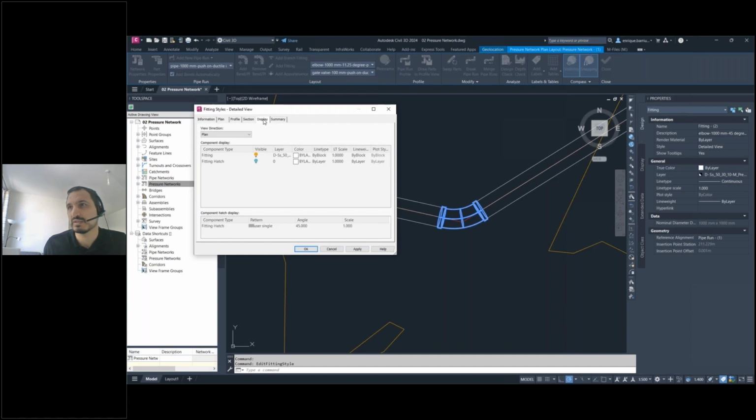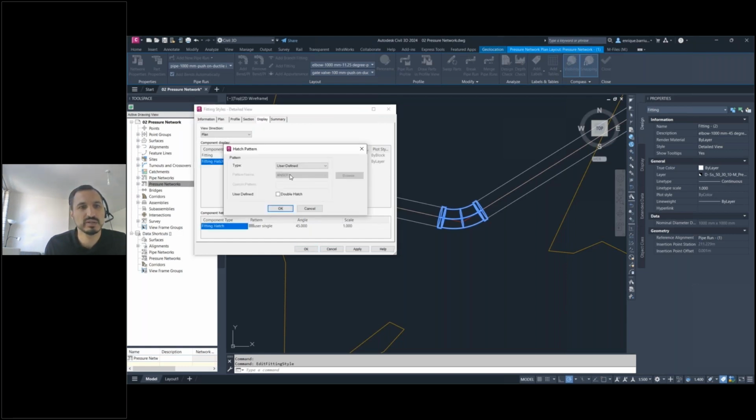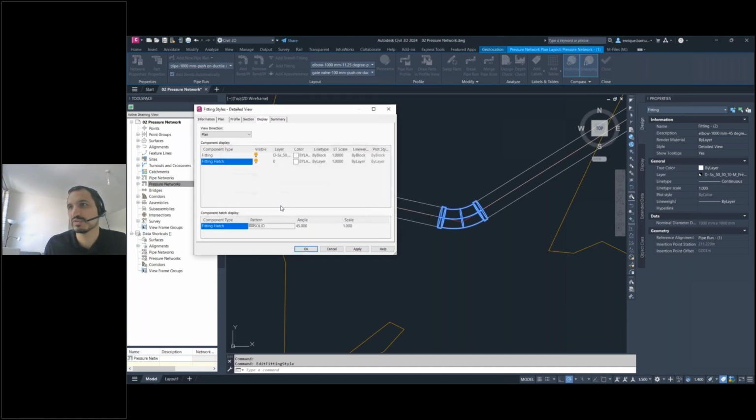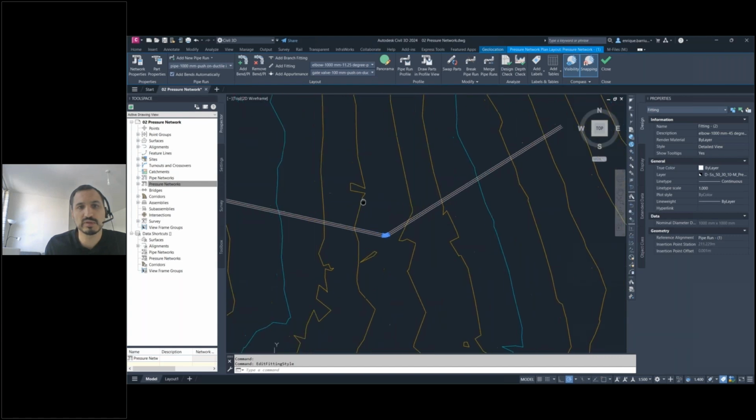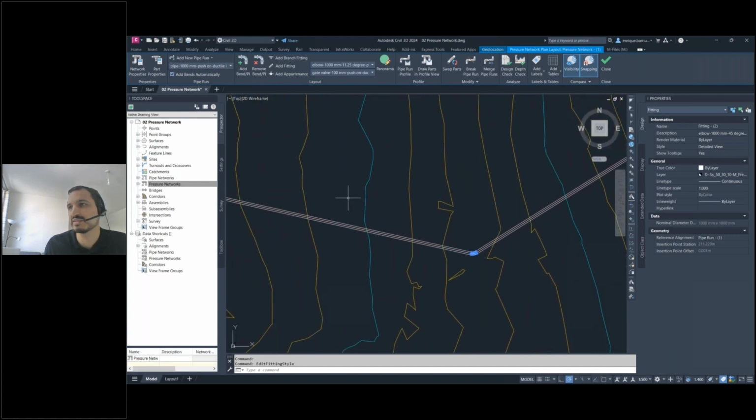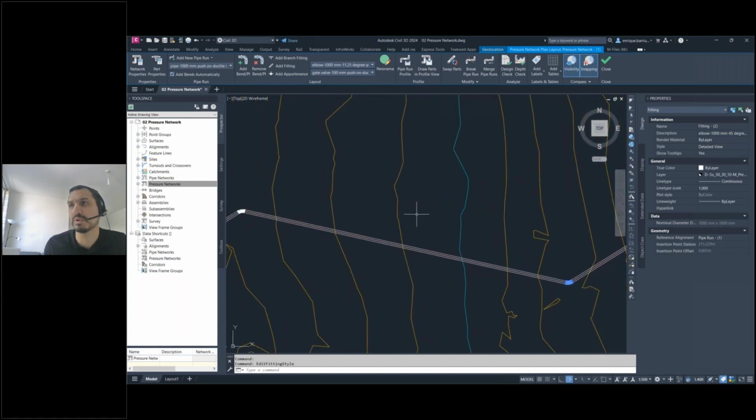In the display tab, we can now add a hatch for the fitting. So if I turn that on, I pick a solid hatch pattern, for instance, solid fill, you can see that applied. That is the case for appurtenances as well, not only fittings. You can pick the scaling options and the hatch in appurtenances as well.